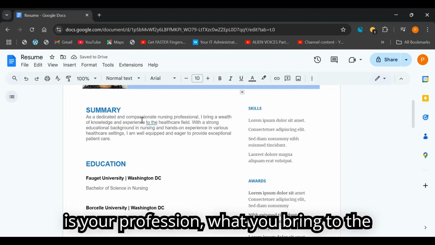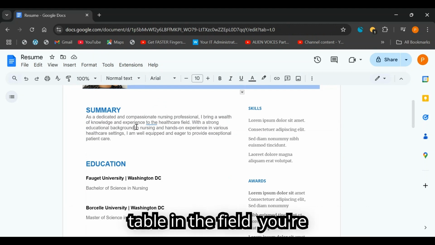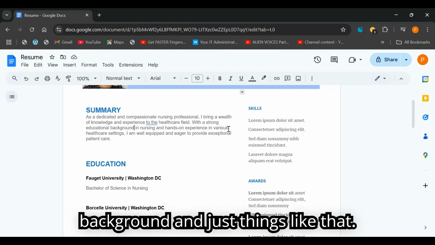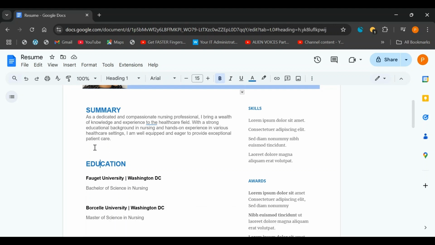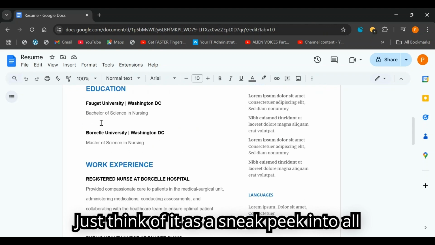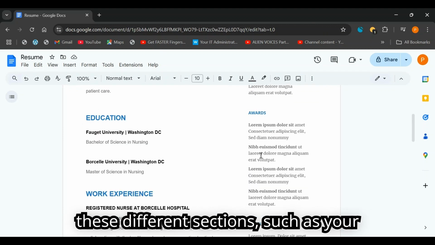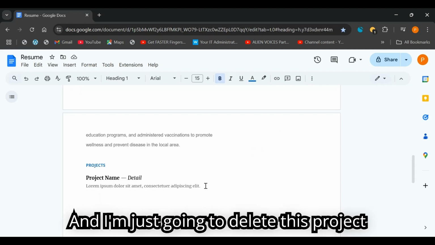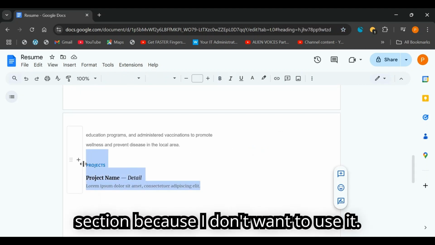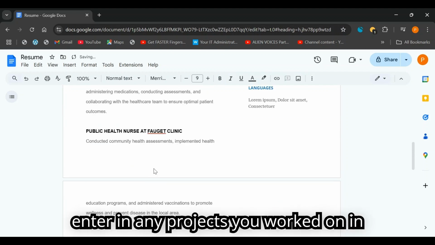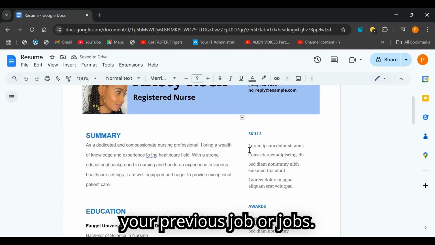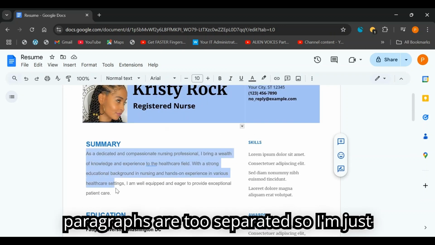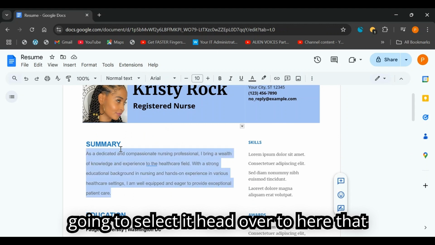Basically, what this is talking about is your profession, what you bring to the table in the field you're applying for, and your educational background, and just things like that. Just think of it as a sneak peek into all these different sections, such as your education, work experience, skills, and awards. And I'm just going to delete this project section because I don't want to use it. You can use it if you want to, and just enter in any projects you worked on in your previous job or jobs.